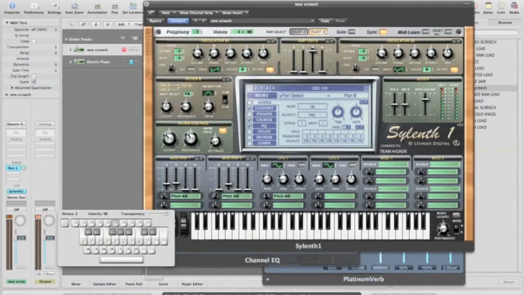Part B, these are both sawtooth waves. You want to have them both at 8 voices, and you don't detune these, which is what gives it that kind of ripping sound. Alright.